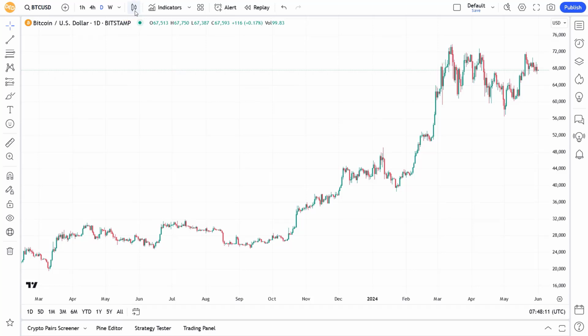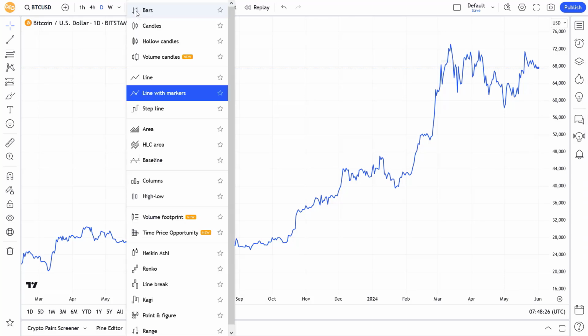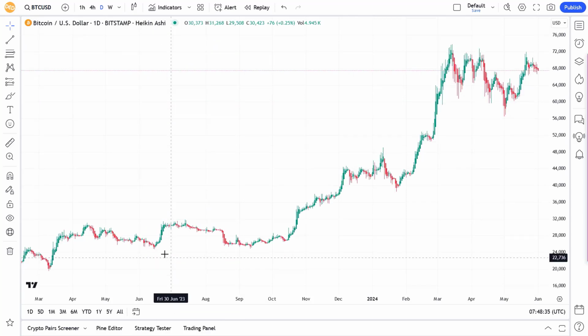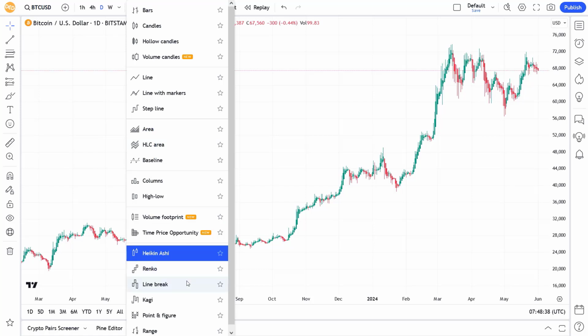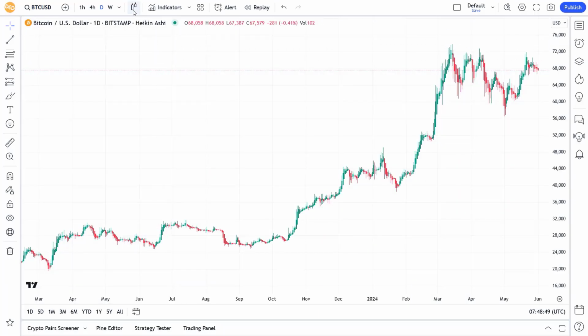Now the next option here on the list is the candles selection, and within this option you can choose to change the way the candles look on the chart. You can make them bars or hollow candles or lines with markers, Heiken-Ashi and all other types you see over here. Now recently TradingView added some other types of candlesticks over here, but these candlesticks are only available for people with premium subscriptions or higher.